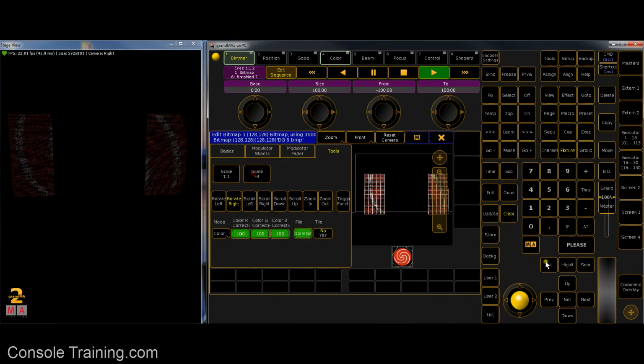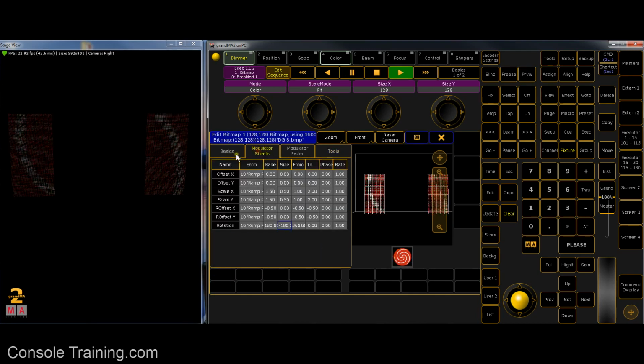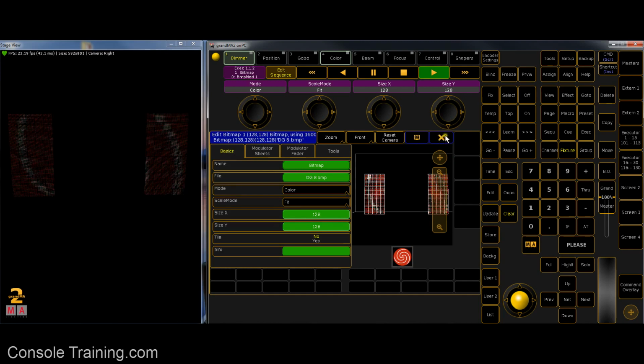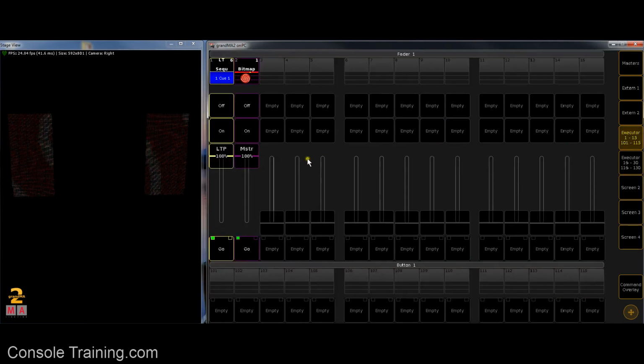We can also scale to fit, rotate left, scroll up, disable scrolling, so we'll set it to just roll left and zoom out. We can also color correct it if we really want. And there you go, that's recording an LED mapping.